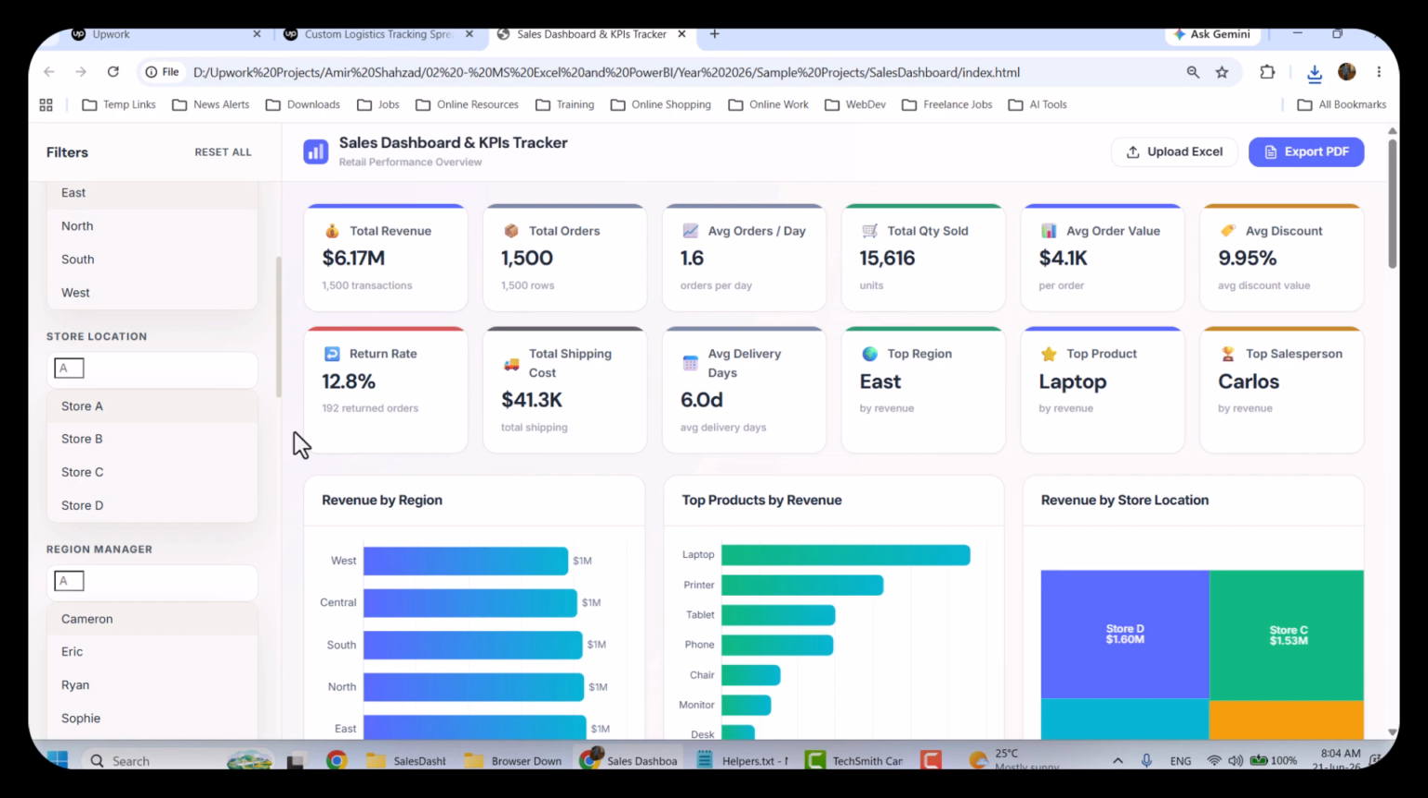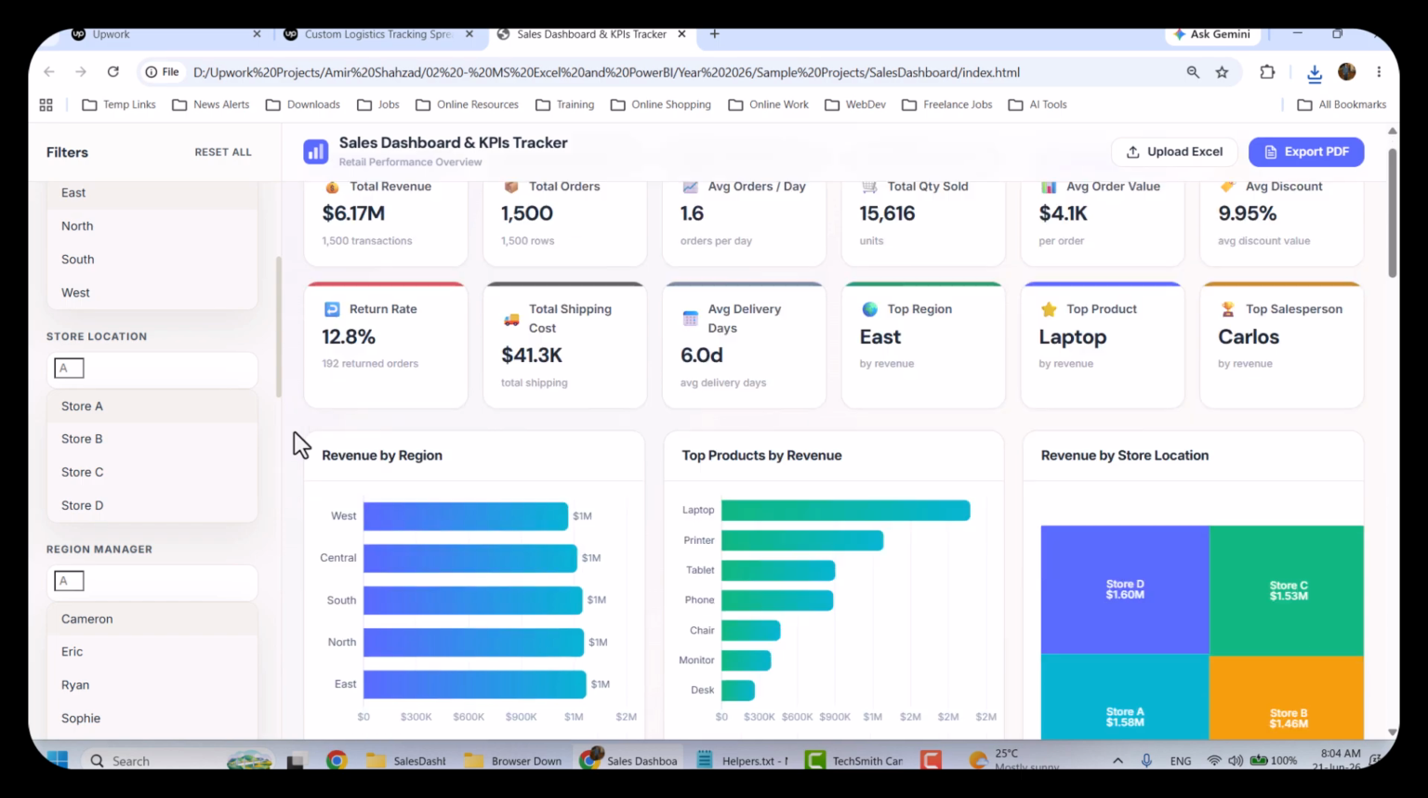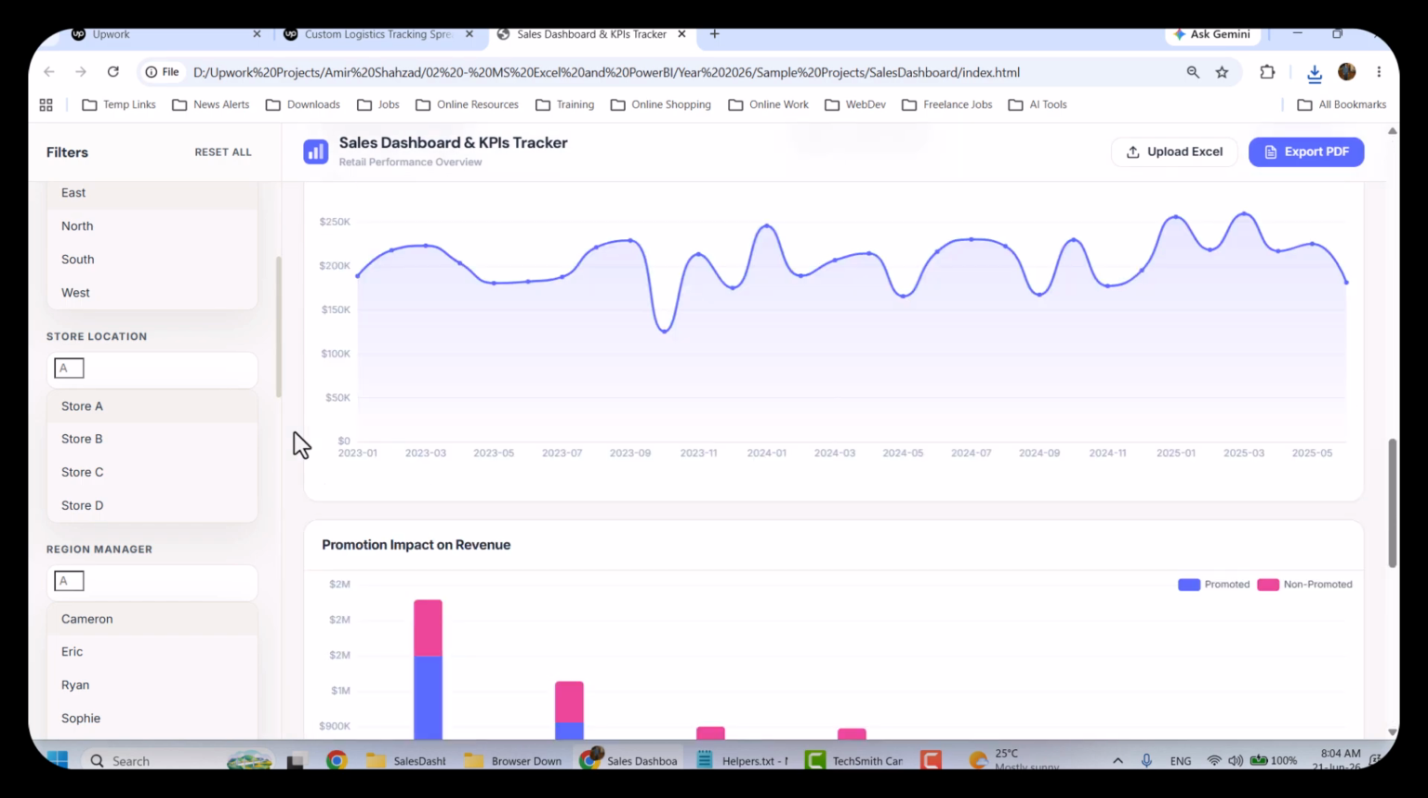So this is a highly automated and highly dynamic system. We can further customize it as required. Thank you.